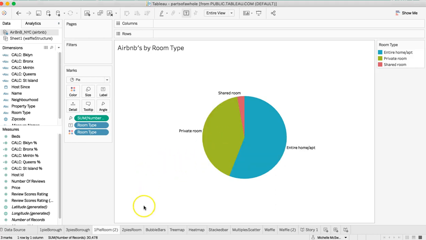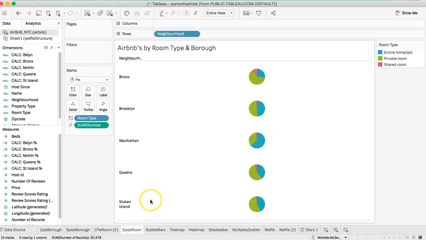Sorry, guys. All right. We could do the same thing with our room type, but I want us to look at something really closely here. So here, rather than breaking down our pie chart by boroughs and then our rows by room type, we've done the exact opposite. We've broken down our pie chart into room types and these into boroughs.